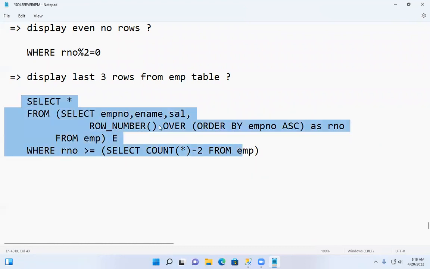So all these queries are based on what? Row number. First 5 rows, 5th row, 10th row, 5th to 10th. Yes, based on row numbers.